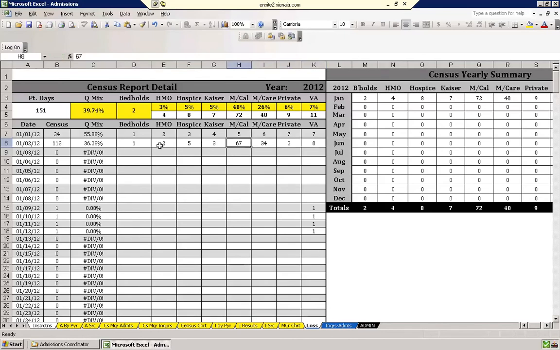So over here, as we put in the information, it totals it up, tallies it up. We have a total of 113 for census. This keeps a running total of what's in the building. So as we add more, you'll see that these numbers up here change. So if we add another bed hold, that went from 2 to 3. Anyway, I think you get the idea. It gives us a quality mix, and then over here we have the statistics for the year.